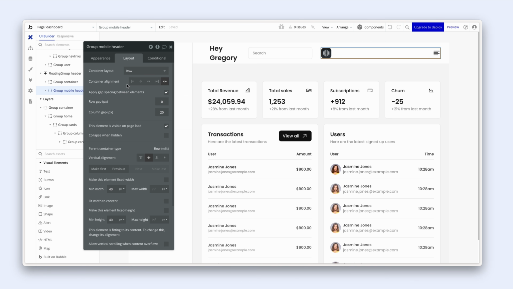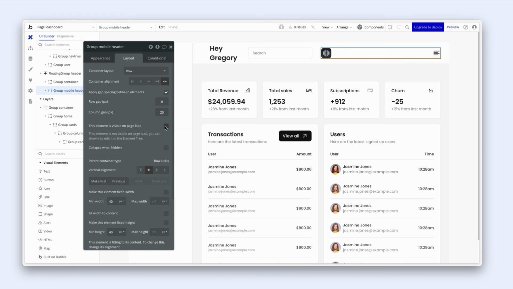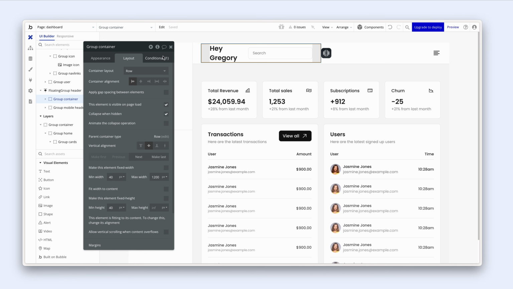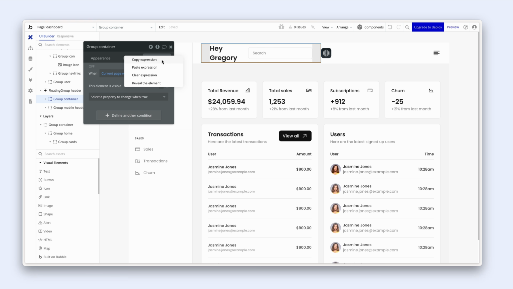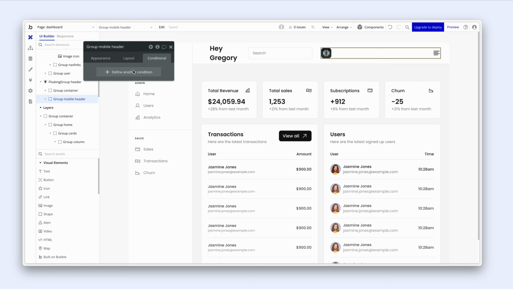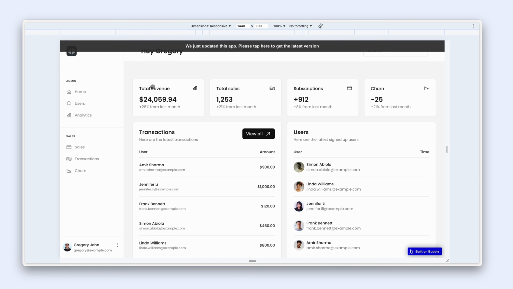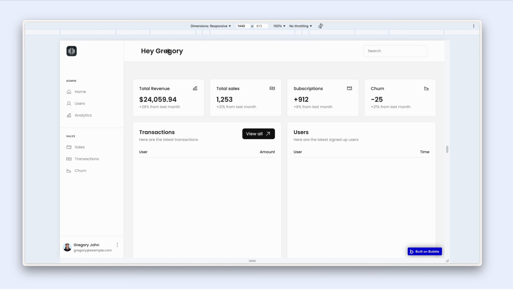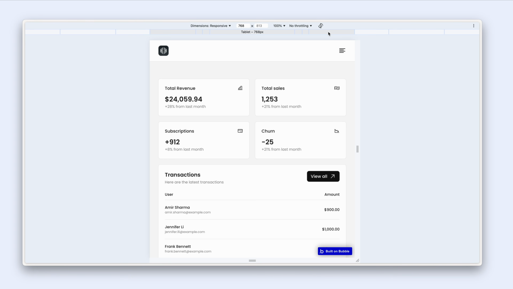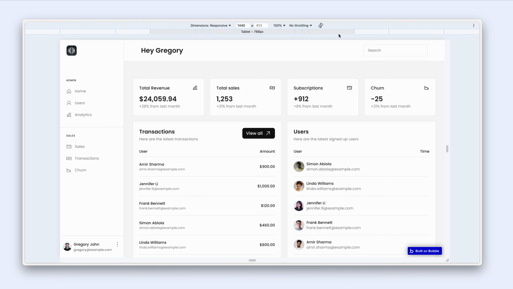Fantastic. So on page load, it's invisible. It's collapsed when hidden as well. When do we bring it back? Well, we bring it back on this condition here. So if this condition says, let's copy it. When the current page width is smaller than 1200, hide it. Well, then we say that it's the same expression, but that's when it is visible because it's hidden by default. Okay, let's try it. So let's just go down to our 768 breakpoint, and there we go. Go back up again. Perfect, looking good.